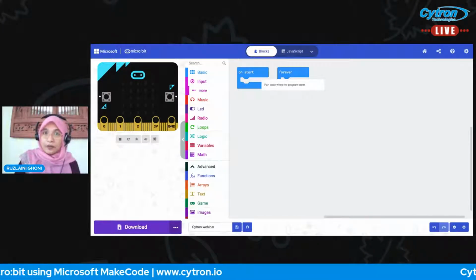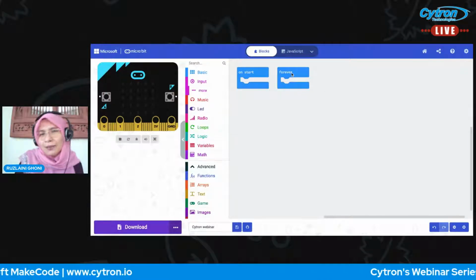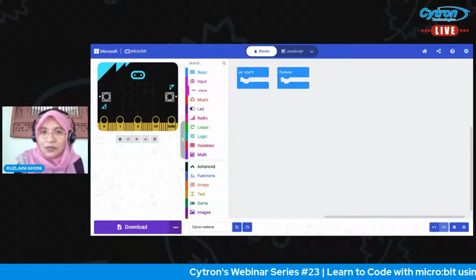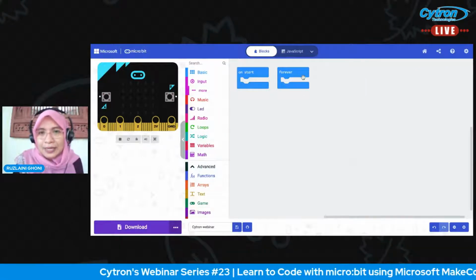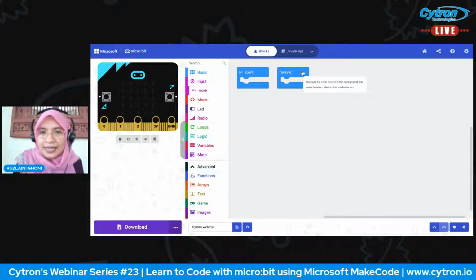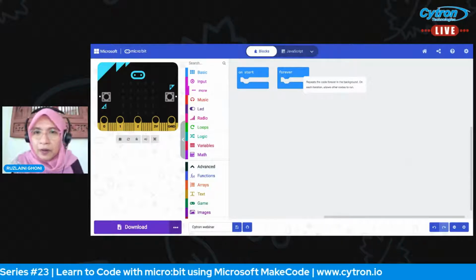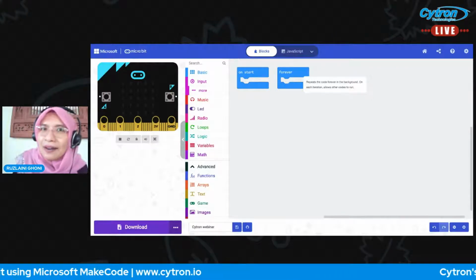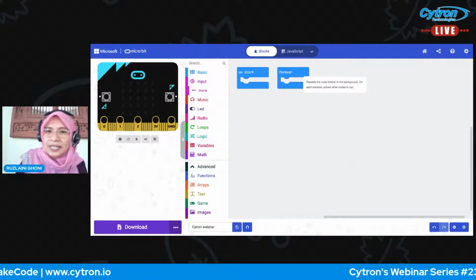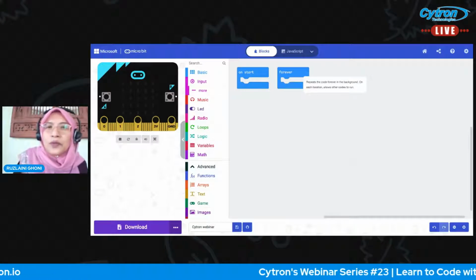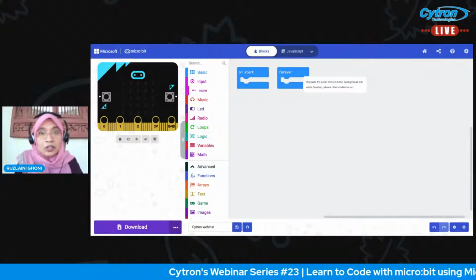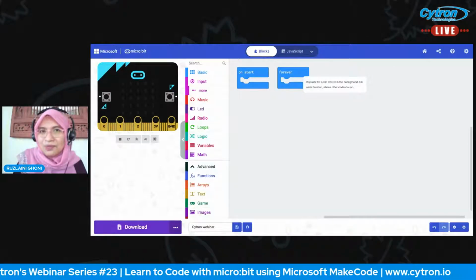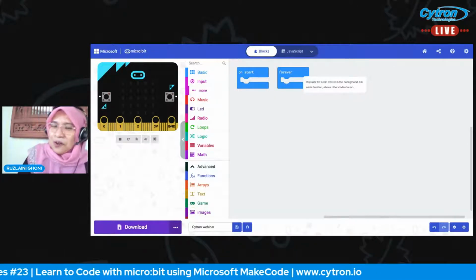Okay, so what is the forever block? Besides just looking at the name, you can sort of differentiate and know the function. But if you just put your cursor here, it will tell you the forever block will repeat the code forever in the background. On each iteration it allows other code to run. So if you are using the forever block, it will continuously run the coding for you in the background. So that is an example of the forever block.